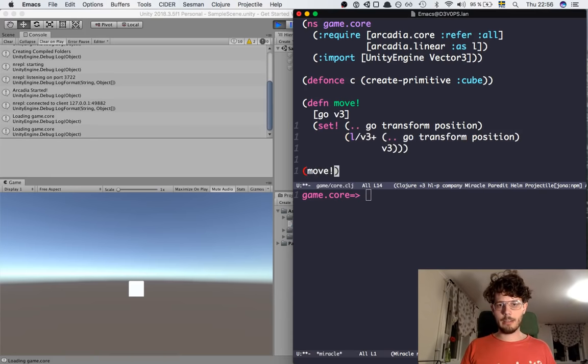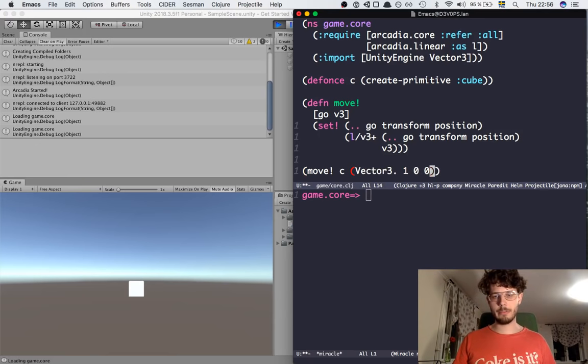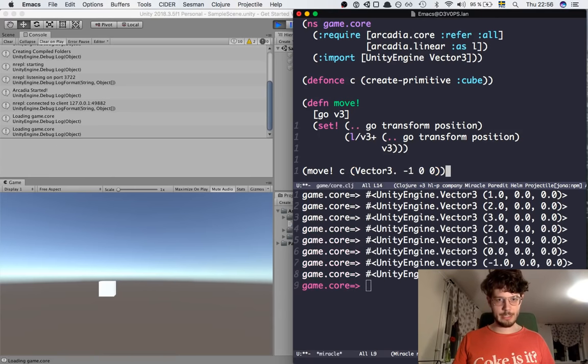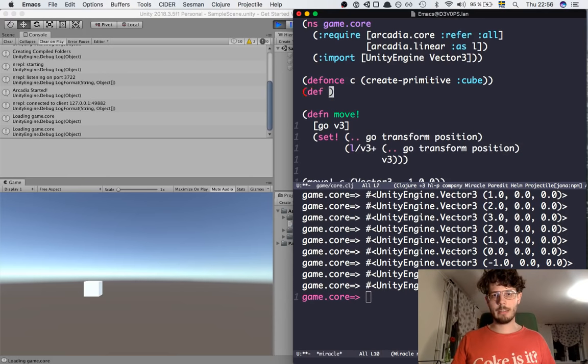Now we can call move c as the game object, and then we can create the offset vector. So if we want to move to the left, or I guess this was to the right, we can run move on this game object. This I think is pretty cool. We can also do something like this if we want to define offset vector3.